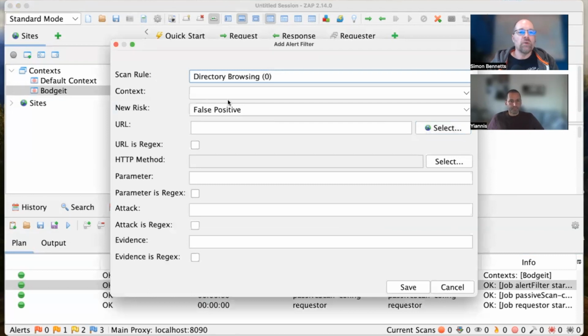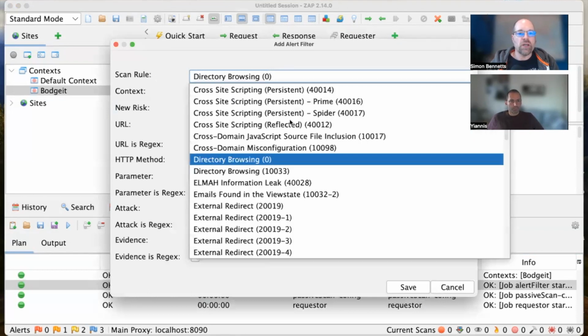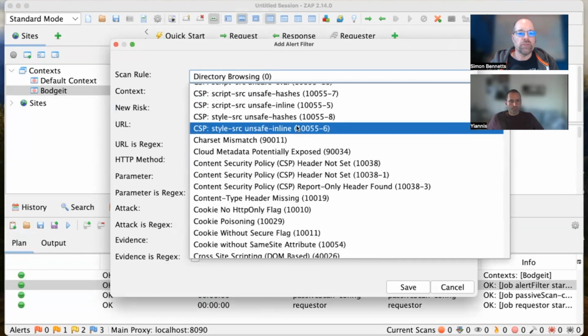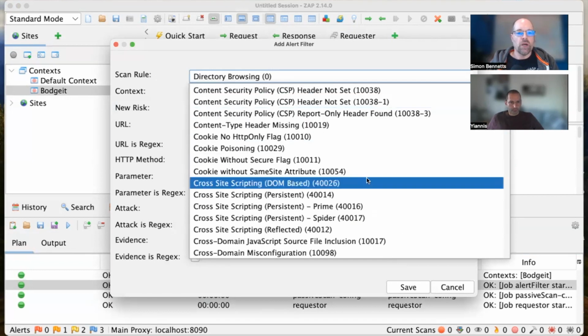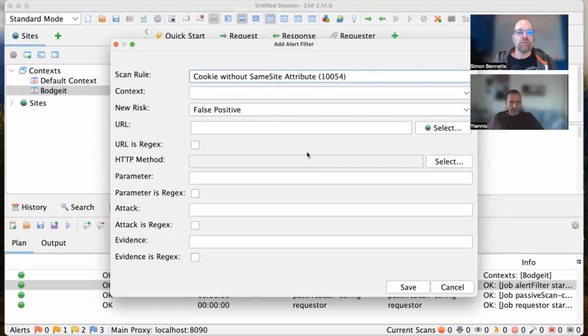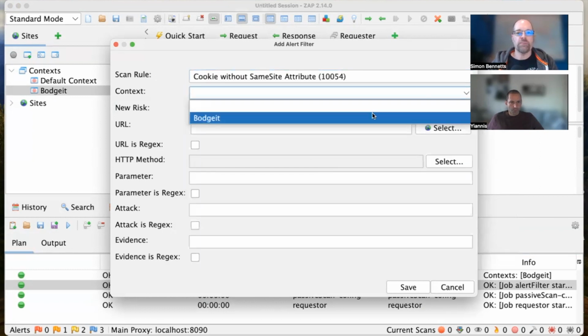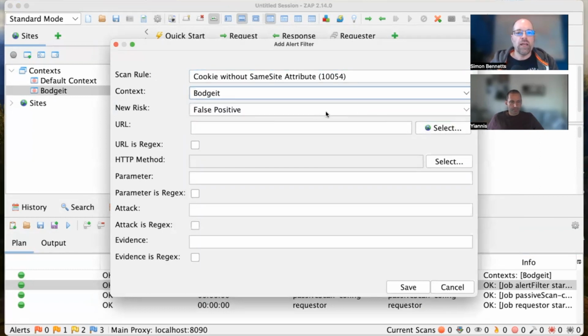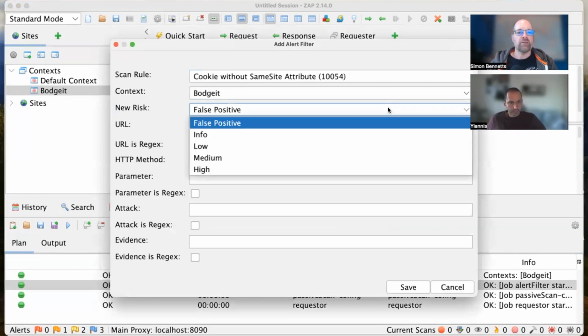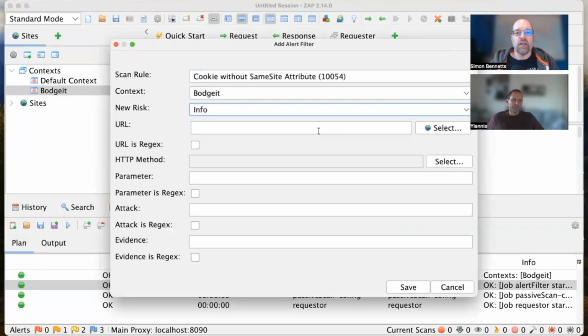Exactly. So what I'm going to do is, it was cookie without same site, wasn't it? So go up to cookie without same site attribute, and I do want this to be a context specific one, and we're going to put it down on false positive. Well, actually, we could put it as info. Yeah, I think info is better.